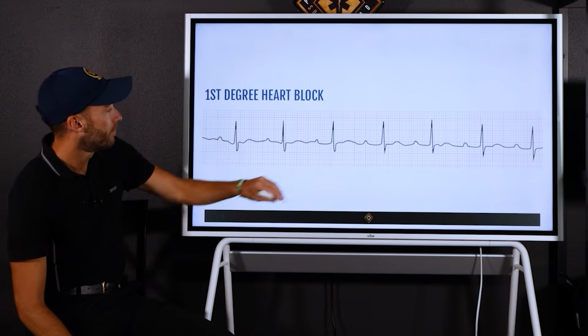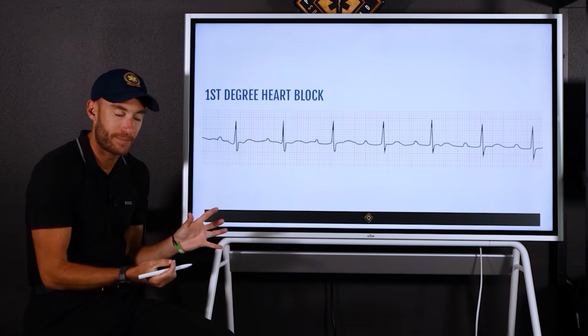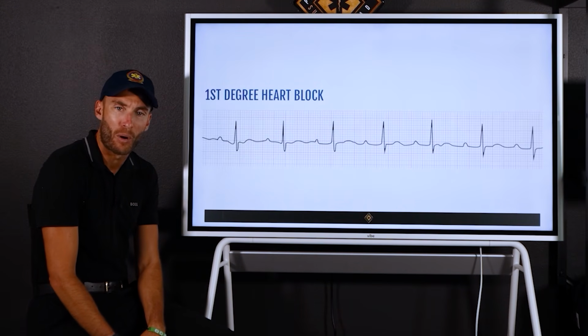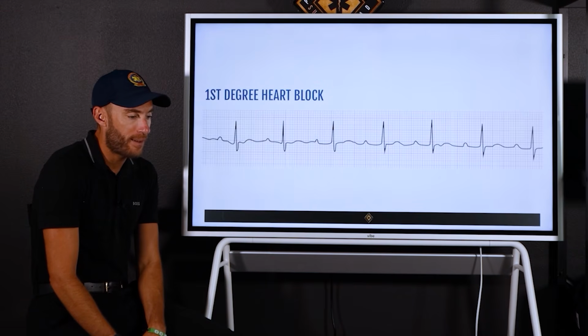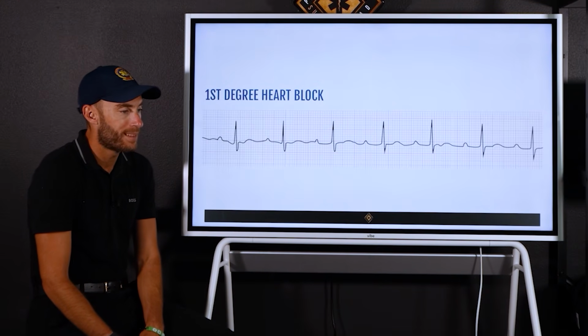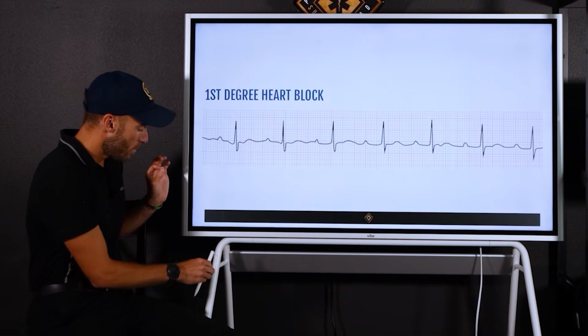Let's continue. Okay, now these I just want to highlight because so many paramedics have a hard time with heart blocks. I hate to see it. So I'm like, you know what? I'm going to throw this in the presentation for fun. There's not much nuance with heart blocks as far as treatments. I want to focus on the identification.